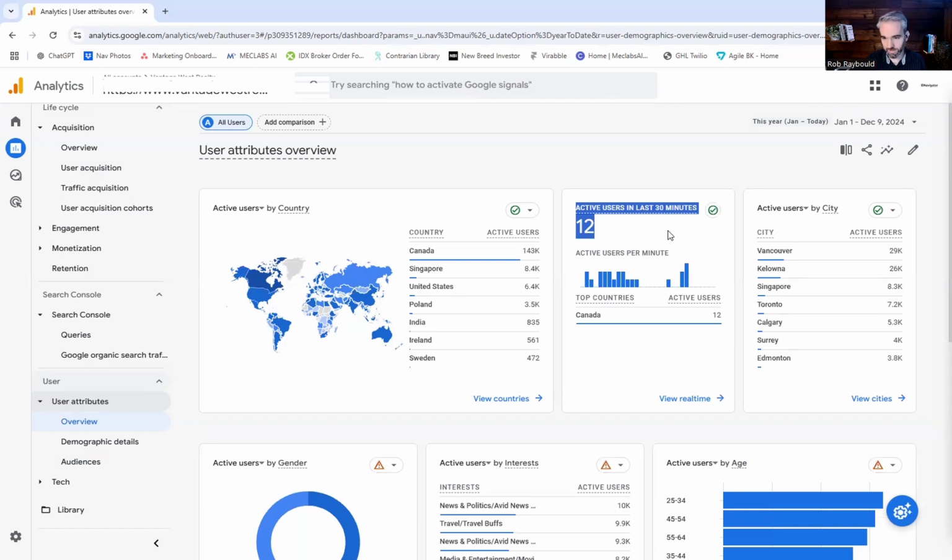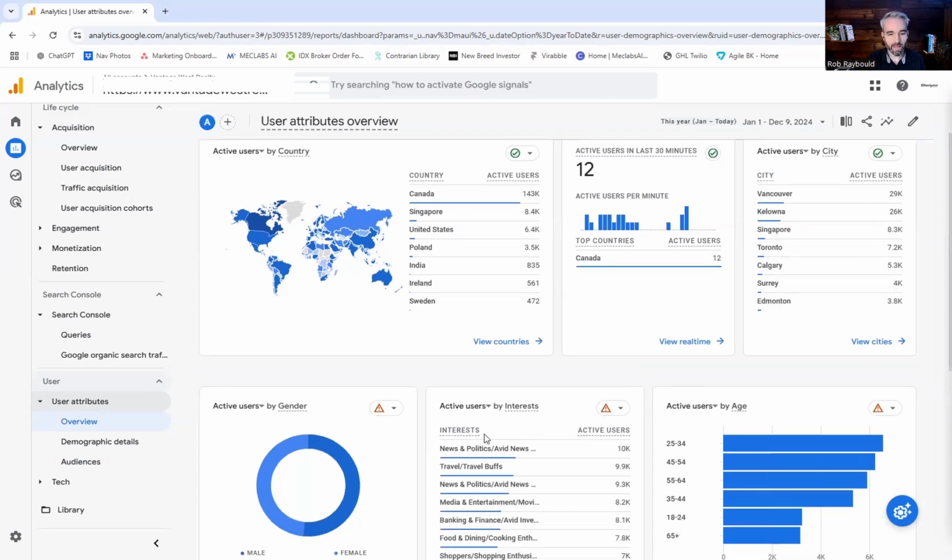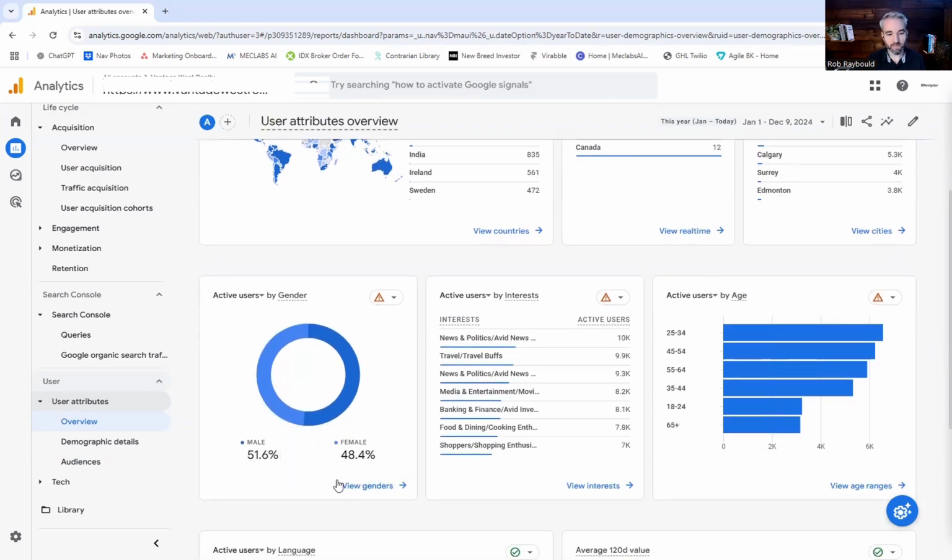Again, 12, 13 active users in the last 30 minutes. You can now actually take a look at what city they're coming from. Gender is available here. This one is pretty straight down the middle, a little bit leaning towards the males. And then here is some gold for data. What are they interested in? So Google is actually sharing a little bit with us as to what other interests they might have.